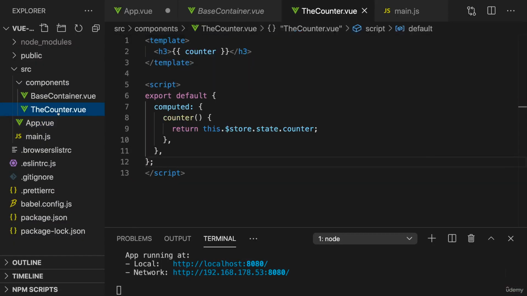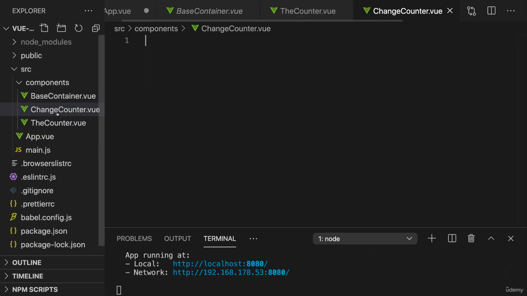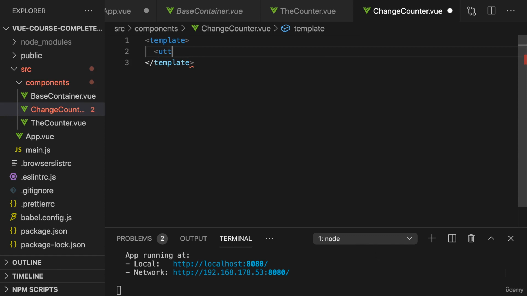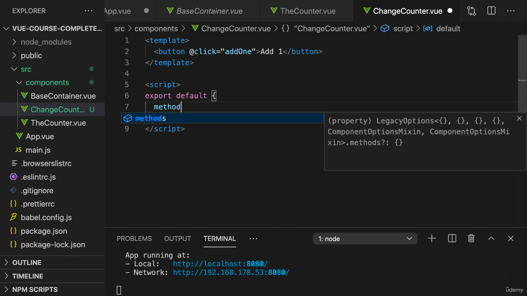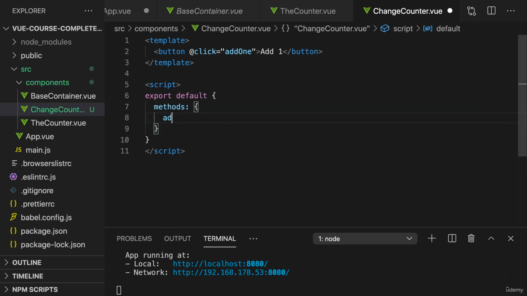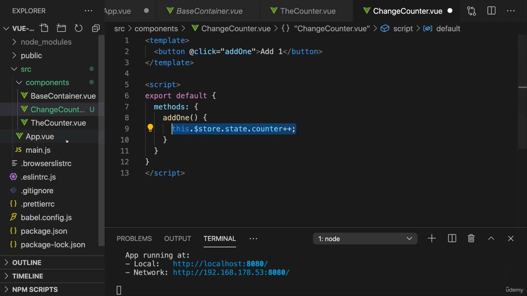And to give you an example, I will actually add another component here, change counter.view, and this will be a very simple component which also just has a button where I also say add 1, and where upon a click I want to trigger add 1. And then I have my script in here, and in there my methods, where I have the add 1 method. And every component is able to use vuex as you learned it. So here I can access store state counter and increment this by 1.